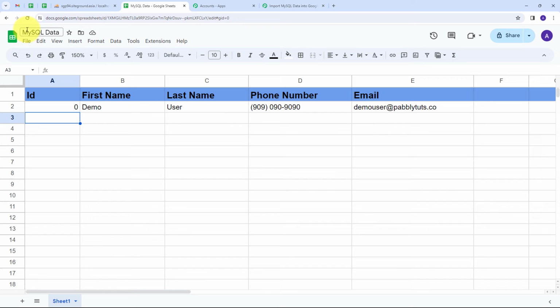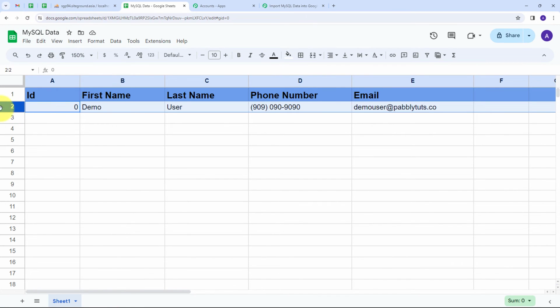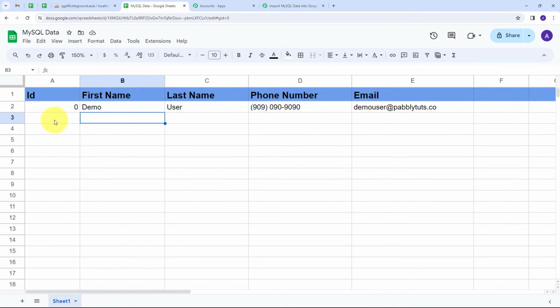Now here in my Google Sheet, I'm on this spreadsheet, which is MySQL data. And in this spreadsheet, we can see I have added this new row with the data that I have received from the MySQL database. So here I have the ID, which is 0. I have the first name, which is demo. Last name is user. I have this random phone number. And I have the email address, which is demouser@pablitudes.com. So here I have added the data that I have received from the MySQL database, and I have imported that data automatically in my Google Sheet. So here my connection between MySQL database and Google Sheet is working successfully.